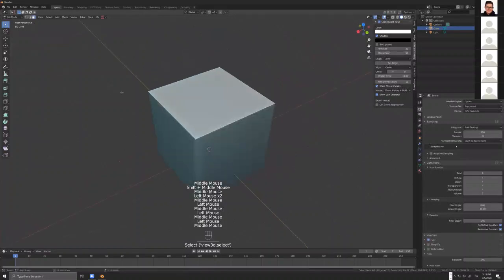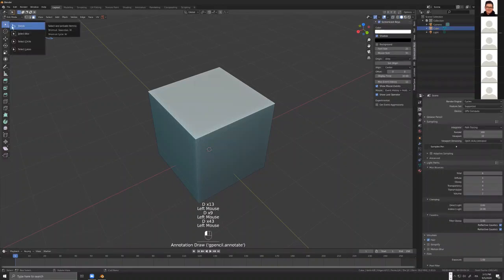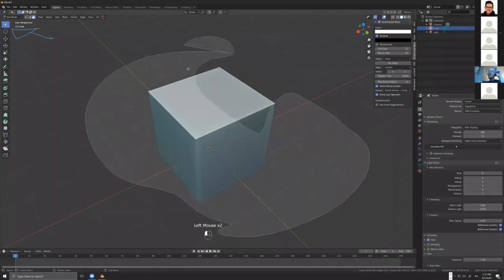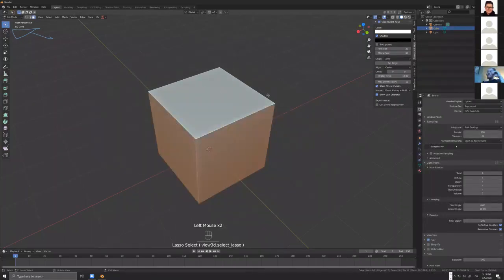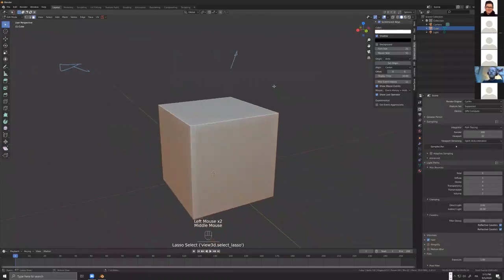Also, we have seen that this one is the selection tool, and now it is select box. But if I keep pressing it, I can change the selection mode. For example, I can use lasso. We haven't seen it, but it's really easy. You can do stuff like that. And now I'm selecting my faces.